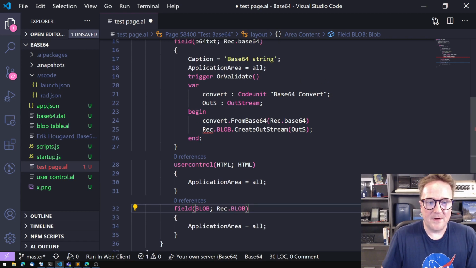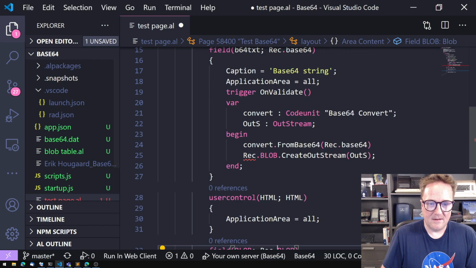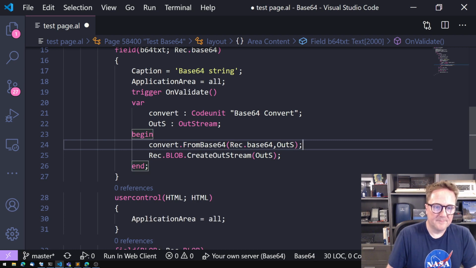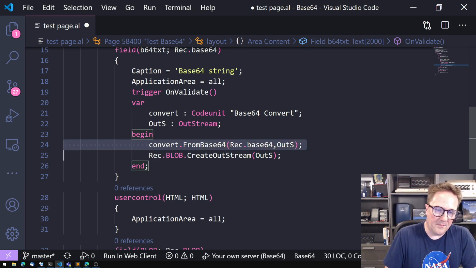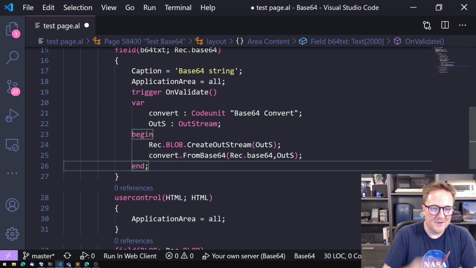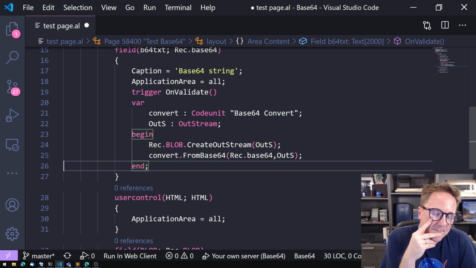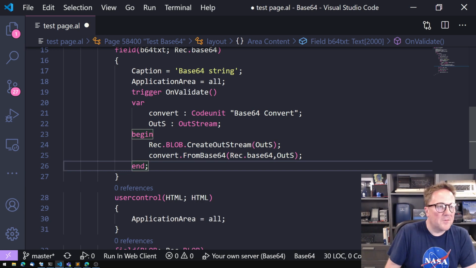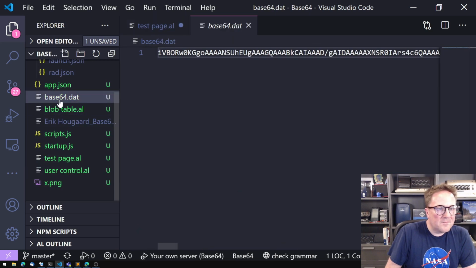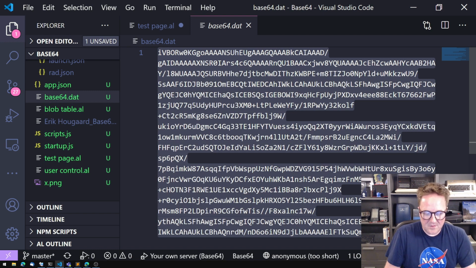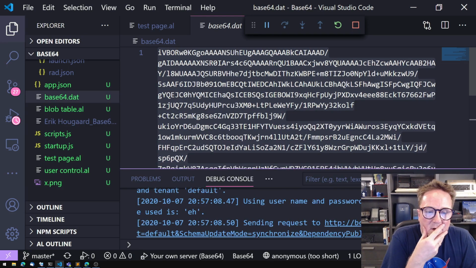Anyway, we were up here and we were adding the convert here, and then we needed to give it the outstream, and that's it. Oh, this code would clearly not work. Let's reverse that. So we need to create the outstream before we put something into it. So let's try. And before I try, I will go back and I'll find this great example of Base64. I'll put it into the clipboard.